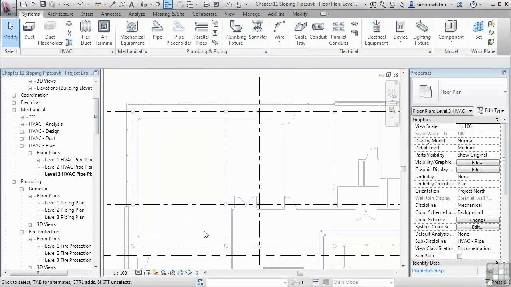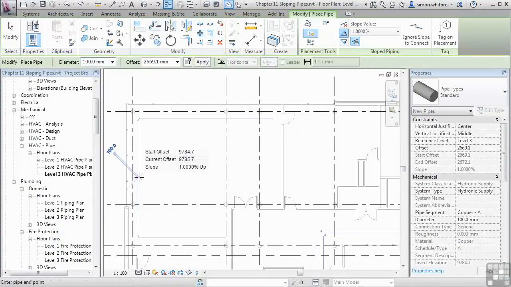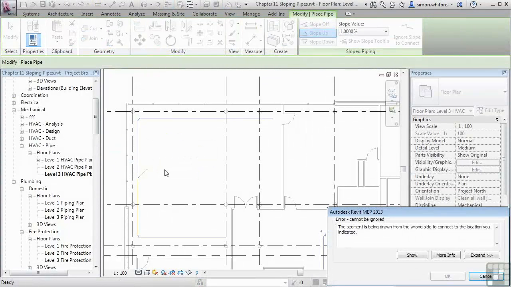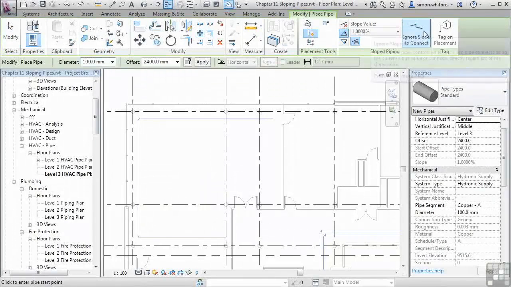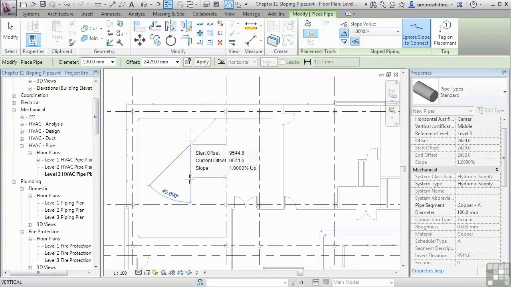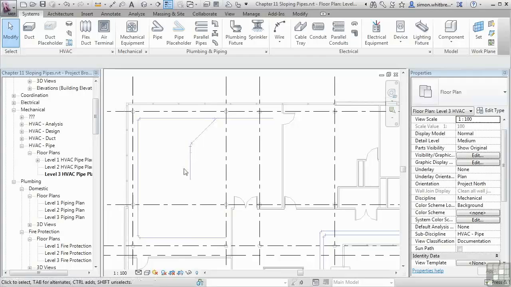Probably more than any other service in Revit MEP, the sloped piping tool requires the greatest amount of planning. It does work, and it works well. But as you can see here, without planning, we end up getting errors. So we'll try that again. Click on the pipe tool. This time I'm going to ignore the slope to connect. Click on the pipe, start drawing my run, and that's created the pipe with a slope as I'd intended.